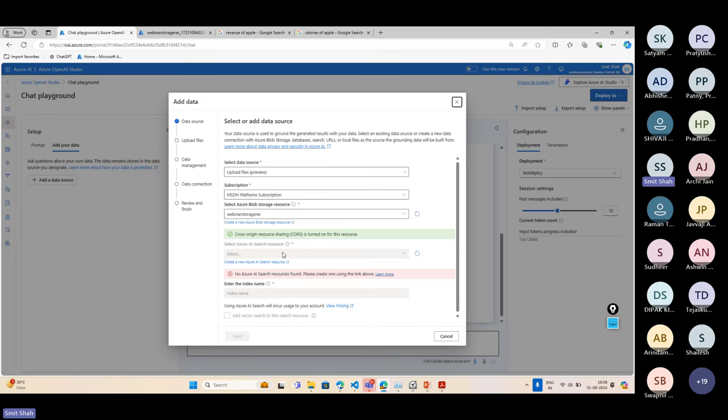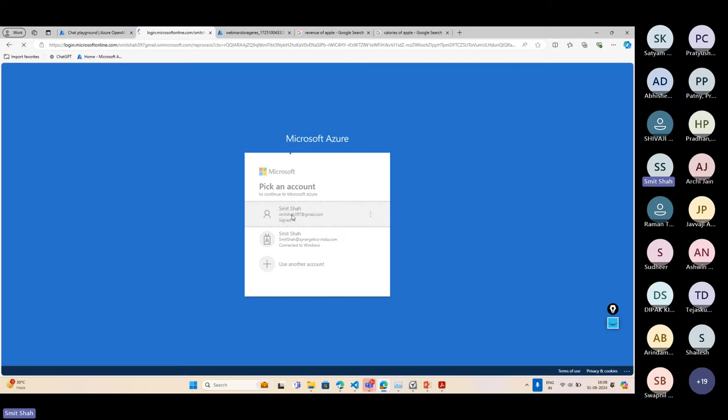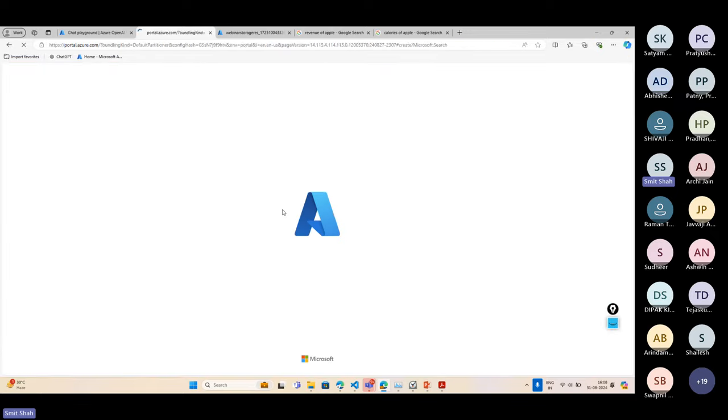In order to do that search, we have a separate service called search service. So let me create a resource of that. It will help me to do the keyword search and semantic search that I want. So let me do that over here. I'll create a resource of search service.